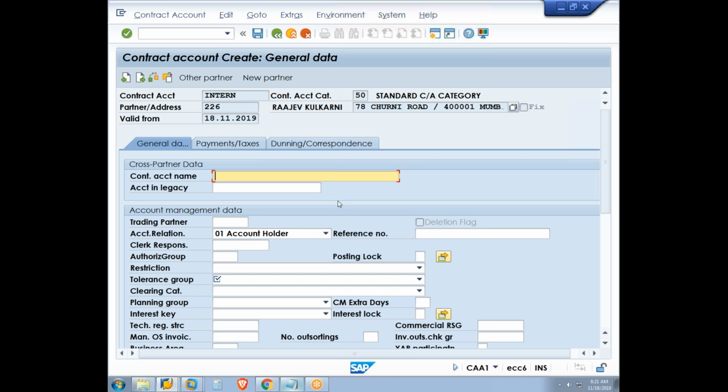Okay. Display mode is only possible if the field is appearing in more than one screen. Let's say the same field is appearing in general data and also in dunning and correspondence. In that case, you maintain the value in one screen. In another screen, you cannot edit it. It will be showing as display mode. That's how you can understand the functionality.